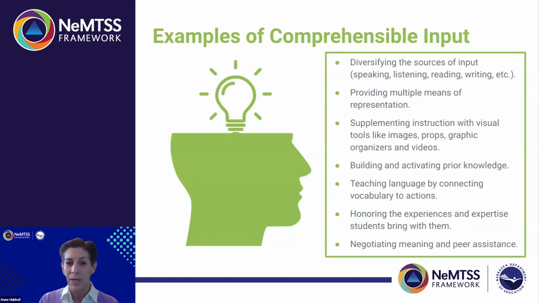It is also valuable to recognize the experiences that students bring with them and use those to make connections with your lesson. Giving students time to process and interact with peers is also very helpful in raising the level of comprehensible input and helping students understand the messages they are receiving. All of these examples use an asset-based approach and build on what students already know and what they are capable of learning.